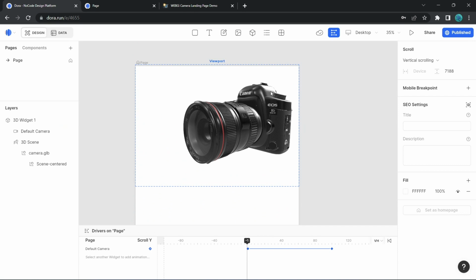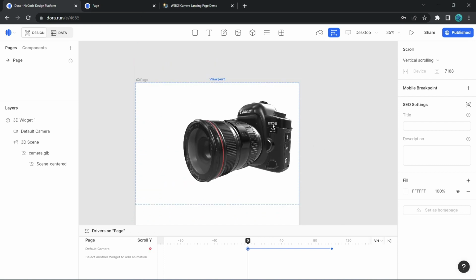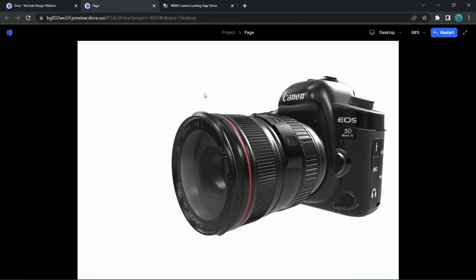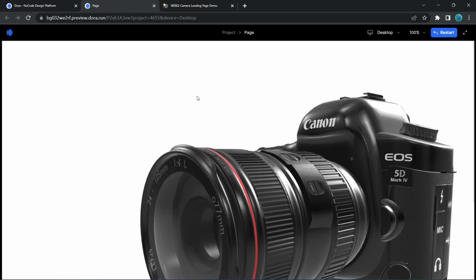It's really cool. Now there is currently one issue though, and that is that in the preview this all looks fine, but when we change the size to the actual size of our screen, so that's the actual size 100%, you'll see that it doesn't fit right here.